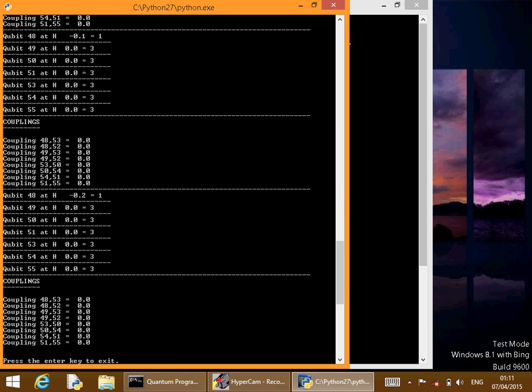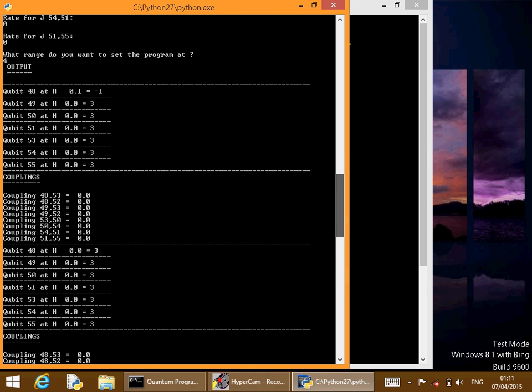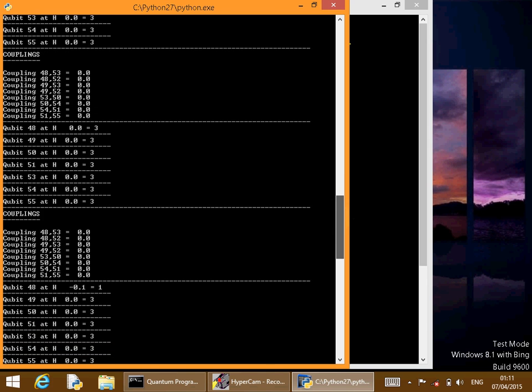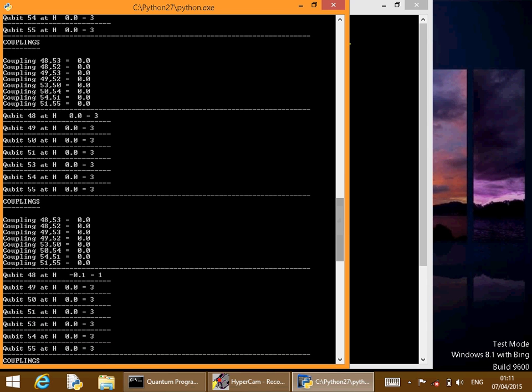Okay, there we are. So the program is finished running and we can analyze the results. So you'll see the first measurement measured the qubit at a bias of 0.1 and then measured the state as minus 1. Now a minus 1 basically means a 0. You'll see that the other qubits are 3. Basically that means it's undefined. And actually you'll see that in the second measurement it gives qubit 48 a state of 3, which is undefined. That's because the bias value is a 0.